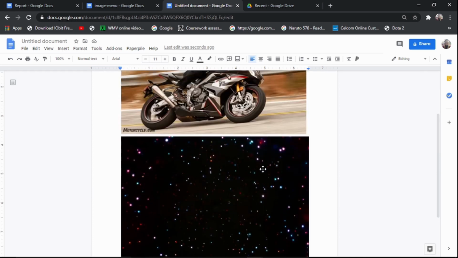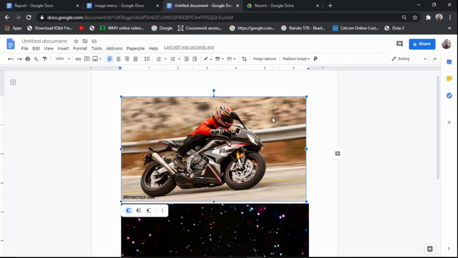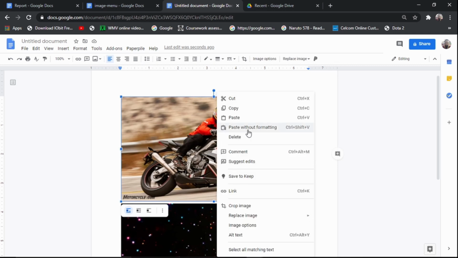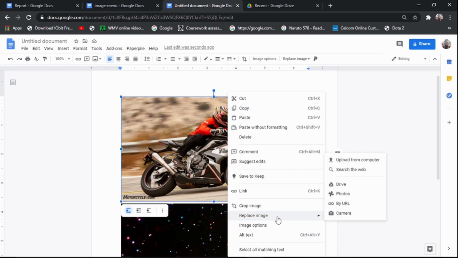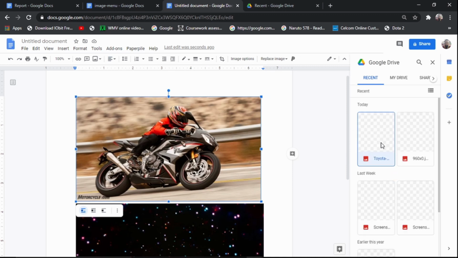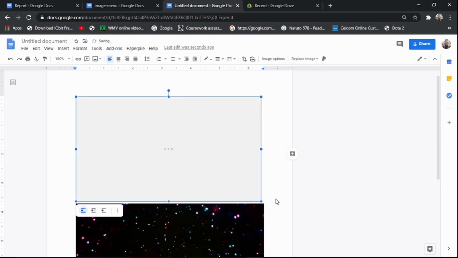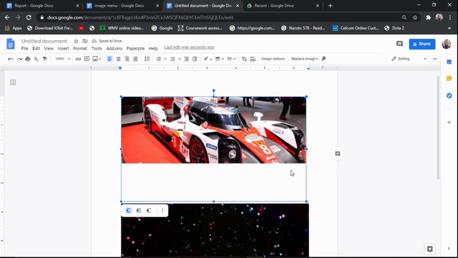Okay, by the way, if you want to change the image, simply right click the image and click the replace image button. It will show you the same things. So now we continue uploading pictures from Google Drive. Like the others, just choose the image that you want and click insert. So I will pick an image here and replace it just like this.